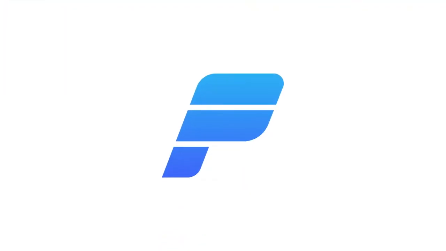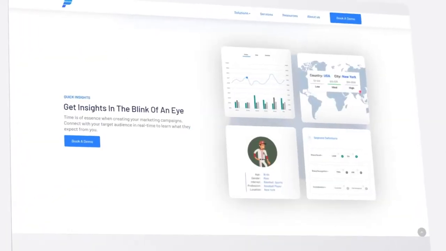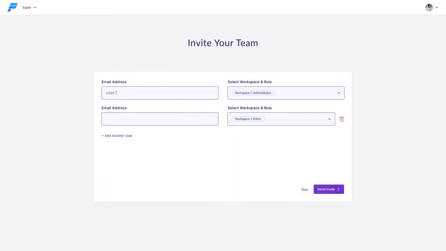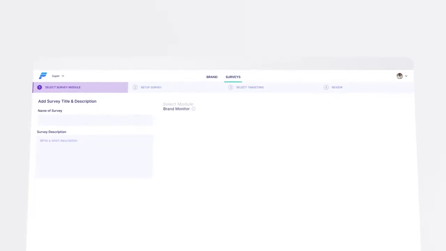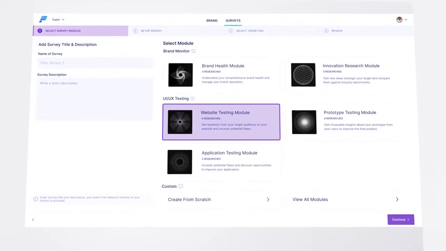It takes 15 plus tools, 350 plus hours, and 10 experts to give you a comprehensive analysis of your customer's pulse. Not anymore. Introducing Pixis Insights, a unique, all-in-one AI-powered research platform where you can create workspaces to collaborate with your teammates. Conduct over 20 types of research, each catering to a pertinent research goal.